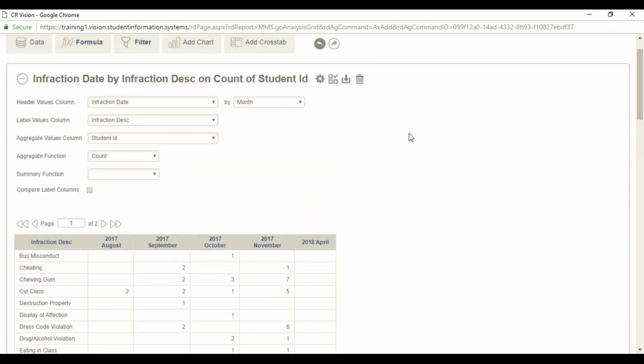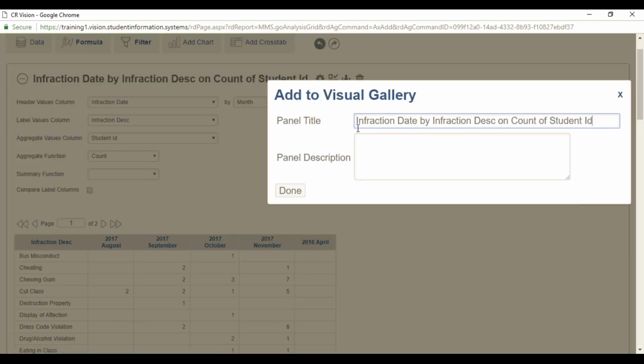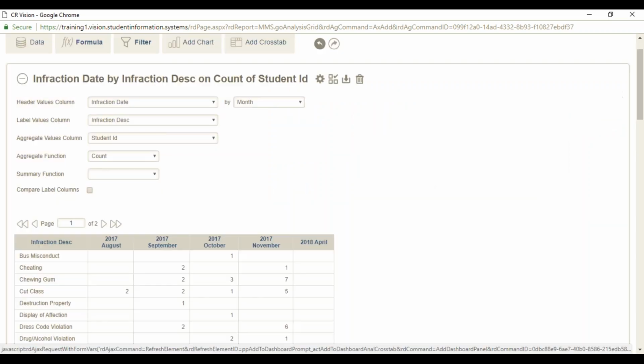As promised, we are going to create some visualizations, and we do that by clicking on this icon here. It is 3 boxes with a check mark, and when you click on that, it is going to default to the panel title name, and it's going to add that to your visual gallery. When we create our report, we're going to be able to see those items that we're adding to our visual gallery. You can change the title if you want to.